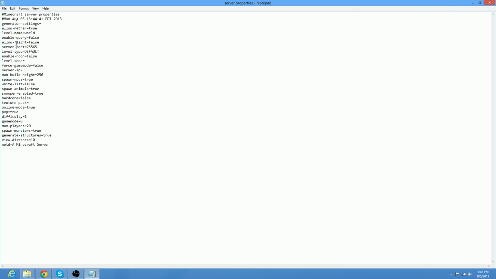Okay, so anyways, now we got the building height. This customizes the default building height. If only you could do that in single player. And then there's force game mode false. This basically forces everyone into a game mode. If you don't change it, it'll have no effect on your gameplay.